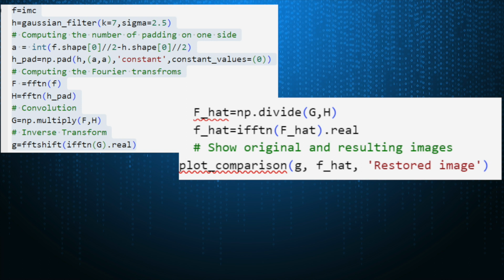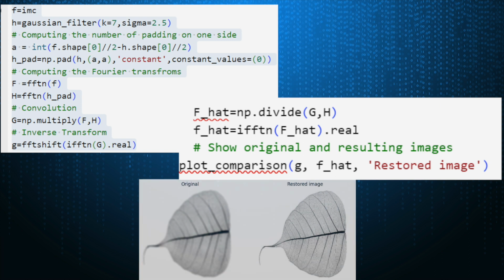So, I am using this plot comparison command, the function that we had defined in the start, where we can compare two images, G is the original image and f hat is the restored image. You can see the left side image is noisy as compared to the right side image. So, the difference can be seen easily, that restoration is working here.